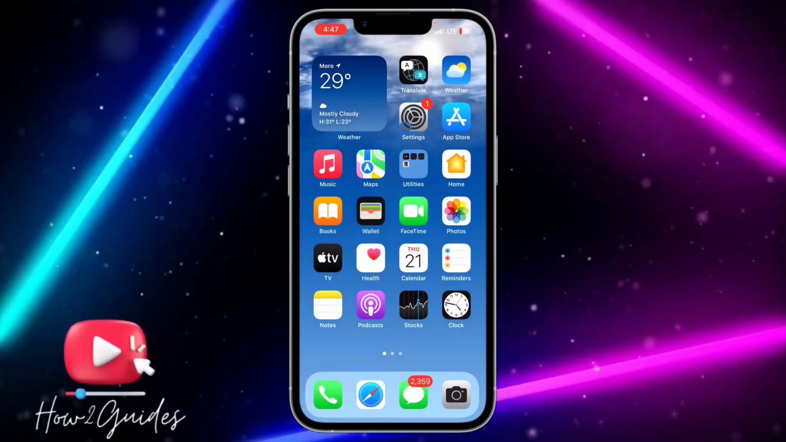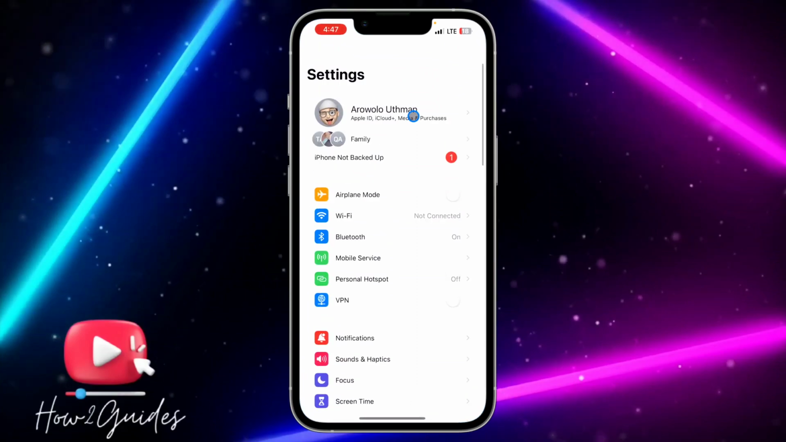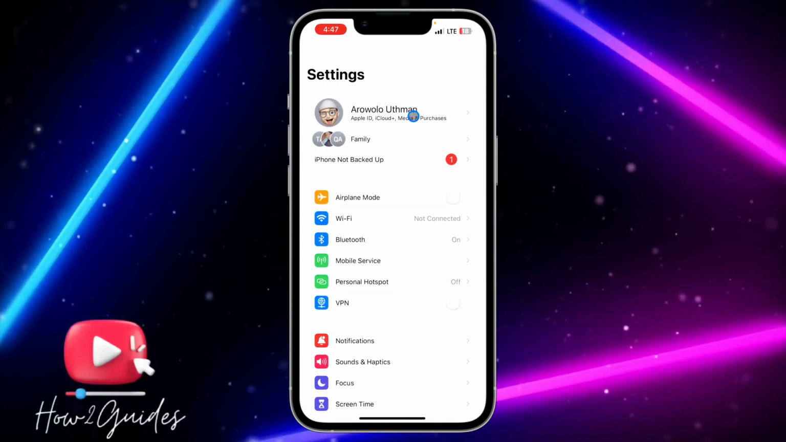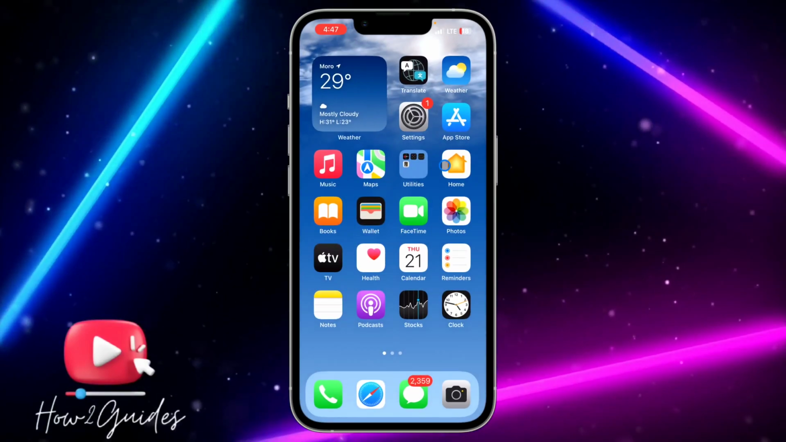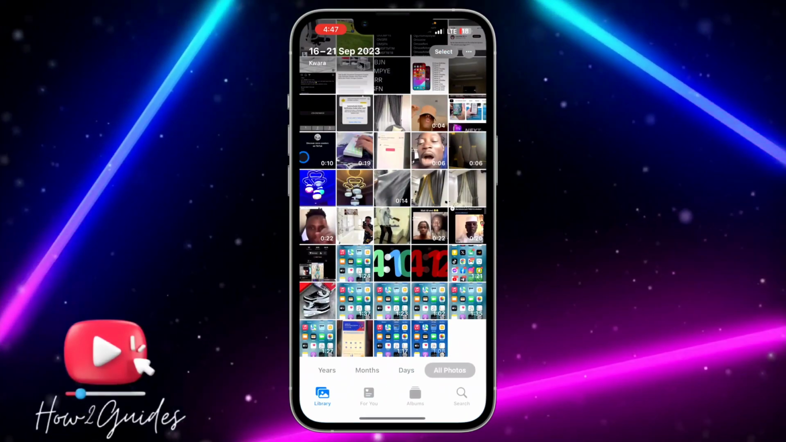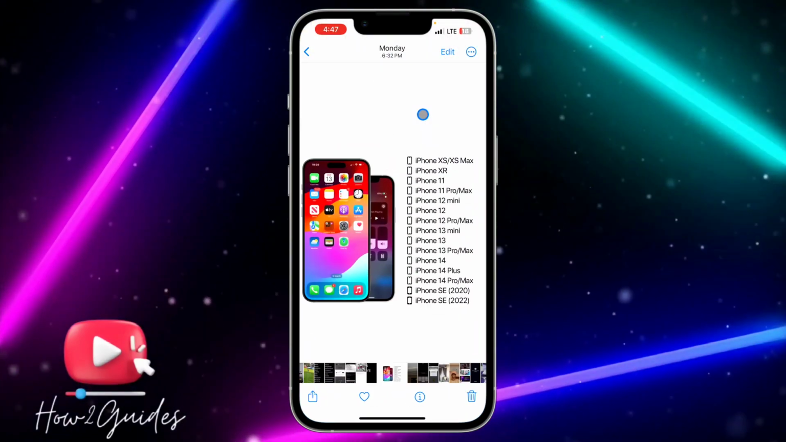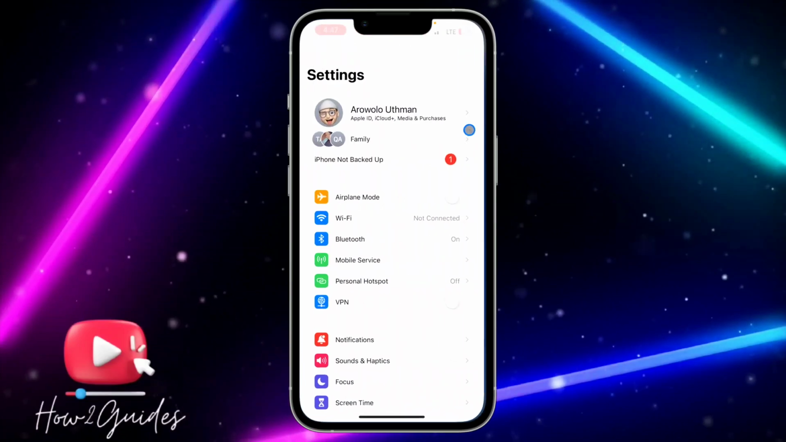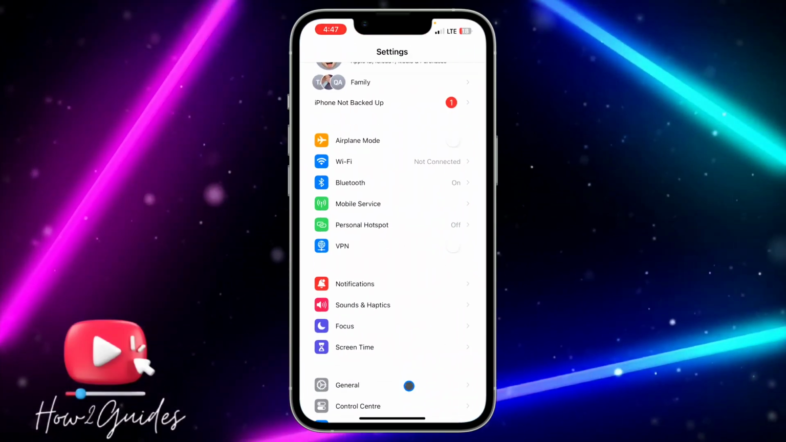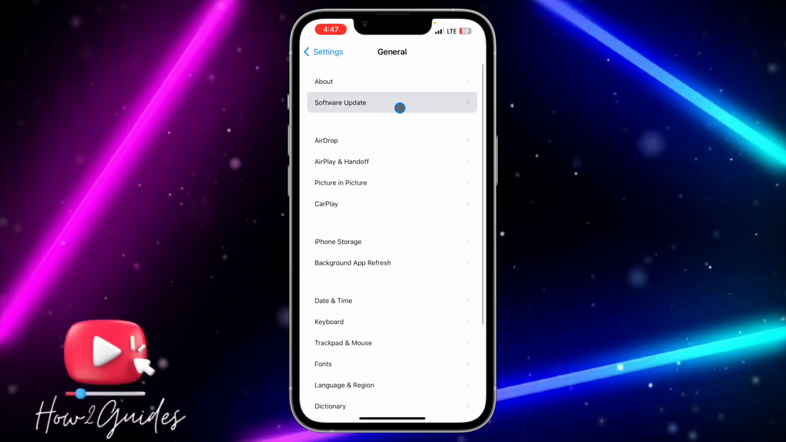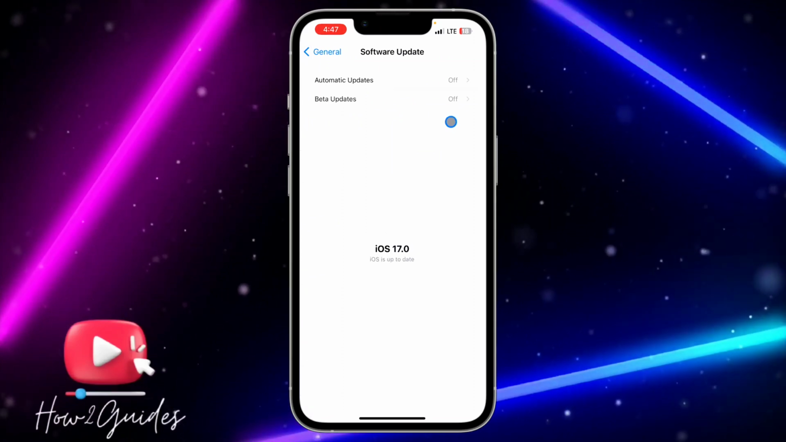The first thing you need to do is head over to your settings, and you need to make sure your iPhone is updated to the latest iOS 17. So these are the devices that support iOS 17 currently. So just check through this list and head over to General. Once you click on General, select Software Update and update your device.